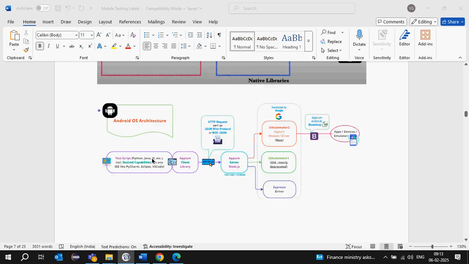This is a high level Android OS architecture. Whenever we trigger the script, the Appium client library will take the request. If it is the 1.x version, it sends the request through the JSON wire protocol, or if it is 2.x, through W3C, to the Appium server. The Appium server is developed in Node.js. Then the Appium server, based on whether you sent a request for Android, iOS, or Espresso, will transfer the request to the corresponding driver. Then that driver will interact with the devices.